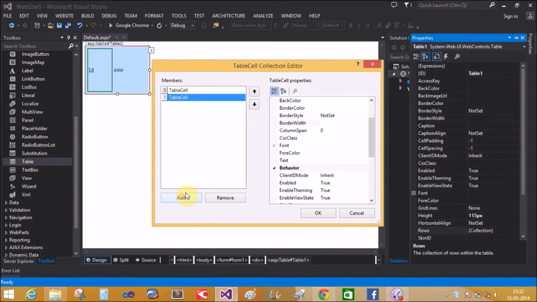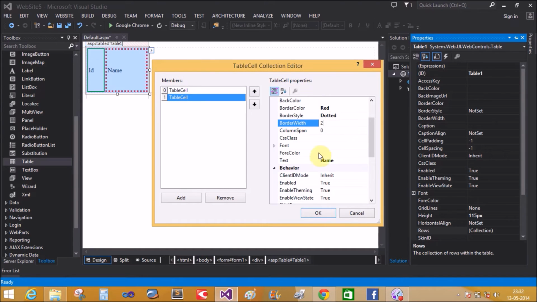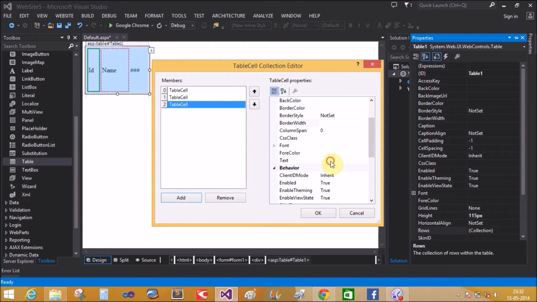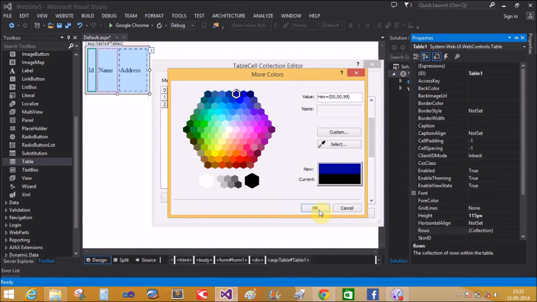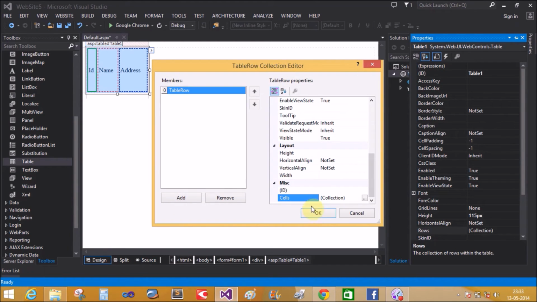Again, design the second. Text is name. Border style is dotted. Border color is gray. Border width is also 2. Cell 3 is holding the address. Border style is dotted, oops, dashed. Border color is blue, and width is 2. Okay, now add the second row, making some cells.